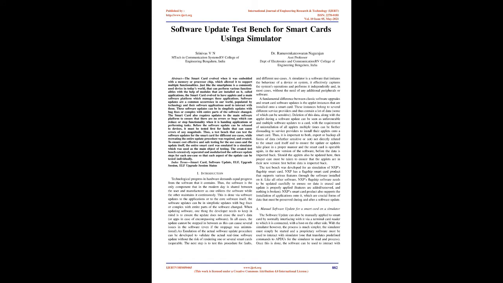Software updates are a common occurrence in our world, populated by technology and their software applications used to interact with them. These software updates can be simplistic updates with bug fixes or complex with entire parts of the software changed. The smart card also requires updates to the main software platform to ensure that there are no errors or bugs which can reduce or stop functionality when it is handling applications or performing tasks.